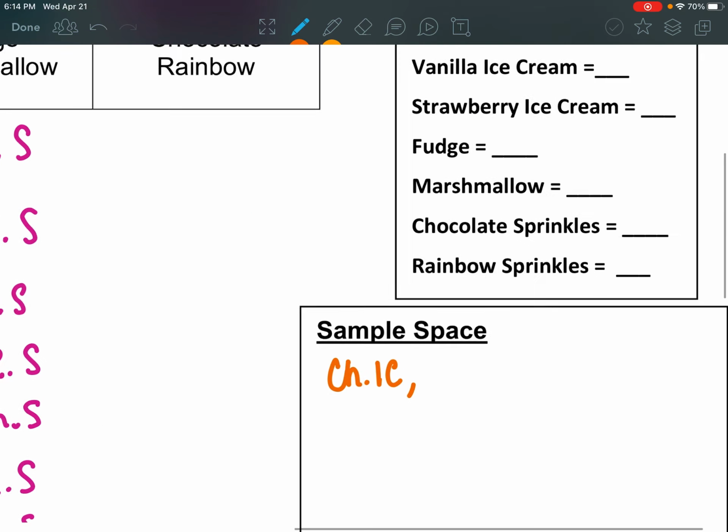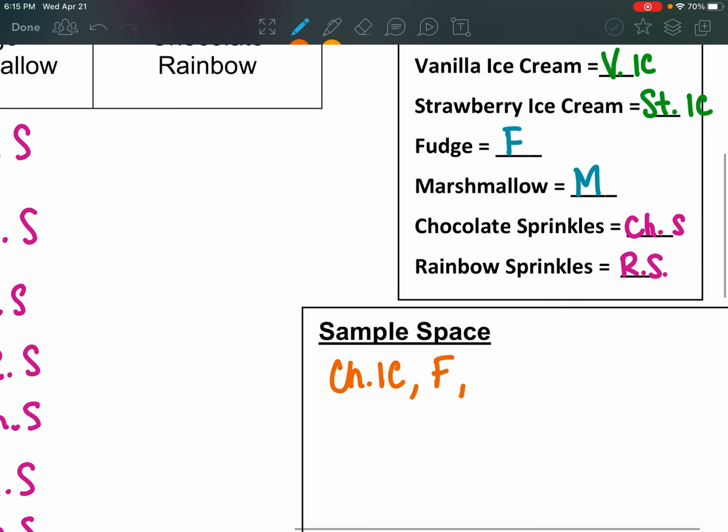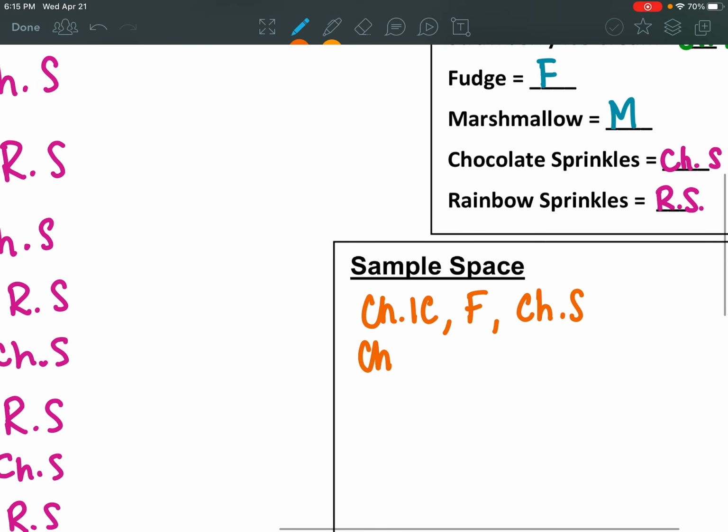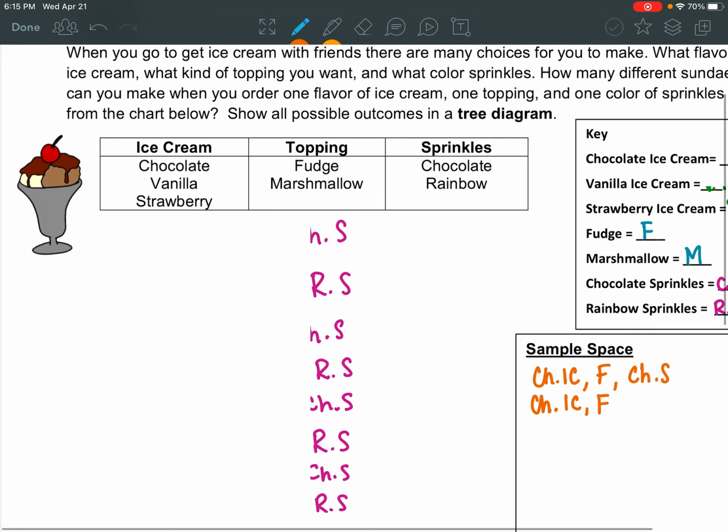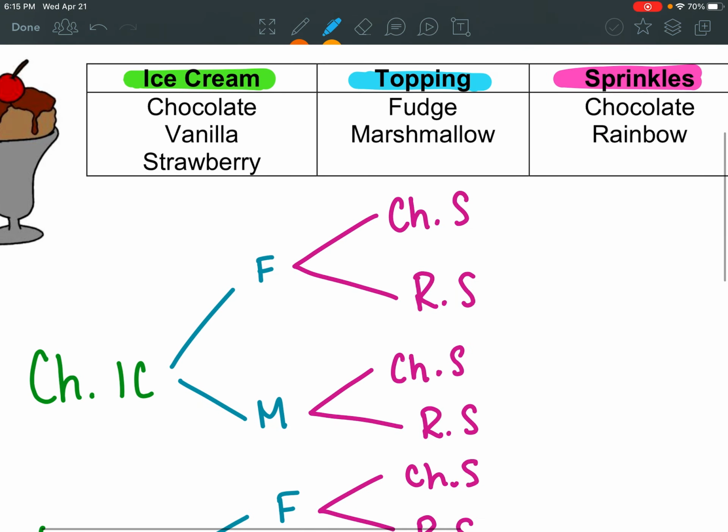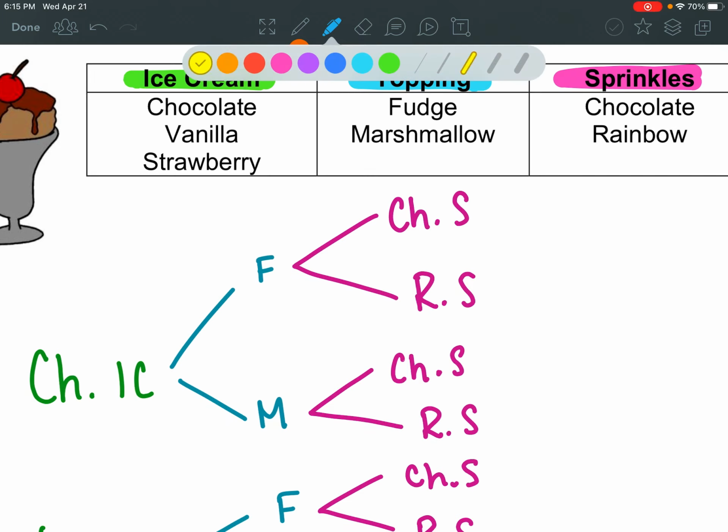We could have fudge. And we could have chocolate sprinkles. We could have chocolate ice cream. We could have marshmallow. Oops, let's do fudge again. I'm going to stay consistent. What I'm doing here is following, and I'm going to delete these, so don't write this down.